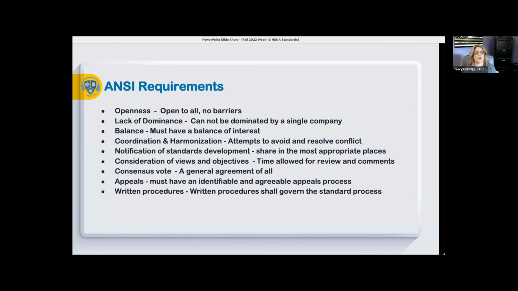Lack of dominance: it cannot be dominated by a single company. So I'll just use Rapid SOS. When I was with Rapid SOS, there were several working groups that were coming up for additional data and device-based location, et cetera. Rapid SOS can't be the only company on those particular working groups. There have to be other companies that have an interest at stake as well. And if they don't have them, they tend to seek them out because you don't want there to be a misconception of dominance by any one company in a standard creation.